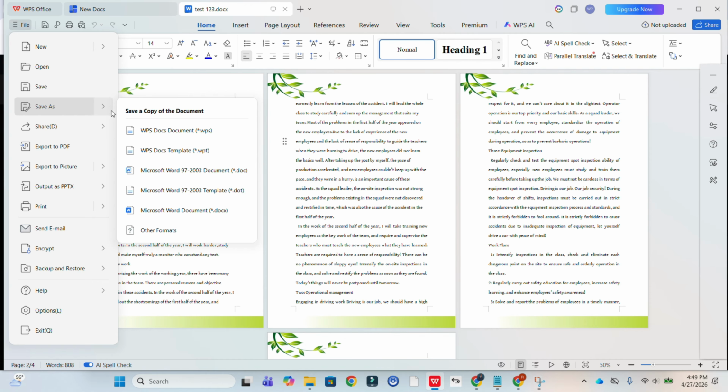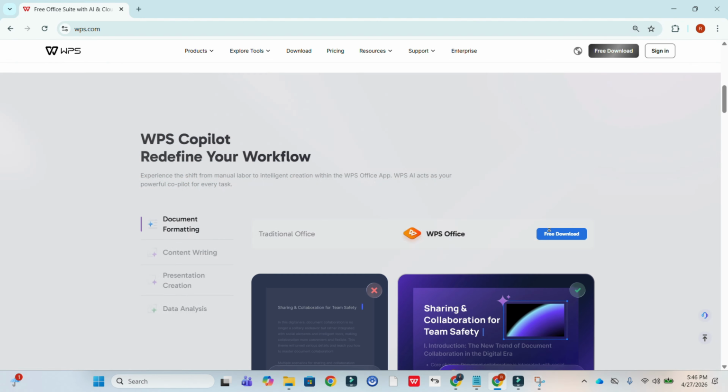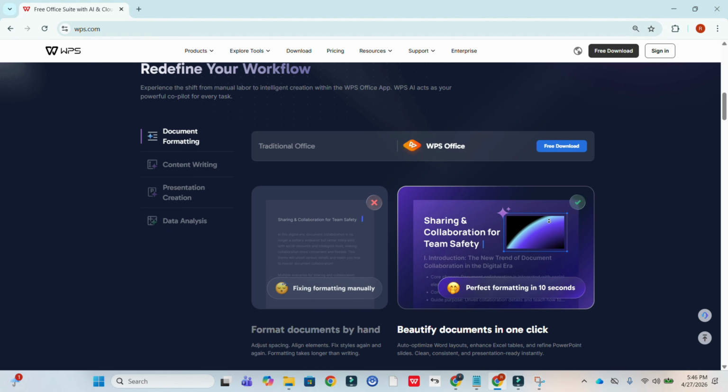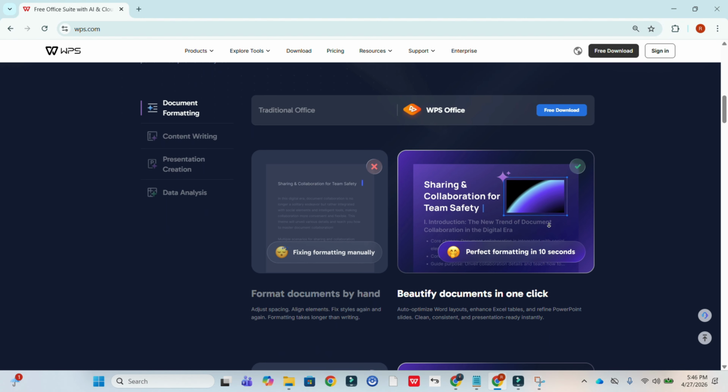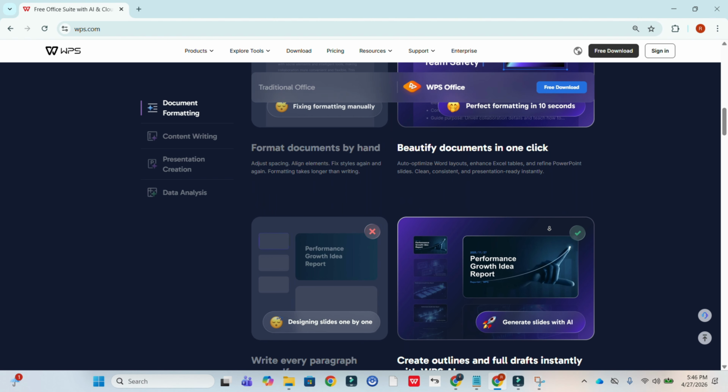Click the video on your screen right now titled How to Compress PDF Files for Free in WPS PDF. I'm going to show you the exact built-in tool you need to crush massive file sizes down by 80% without losing a single pixel of visual quality.